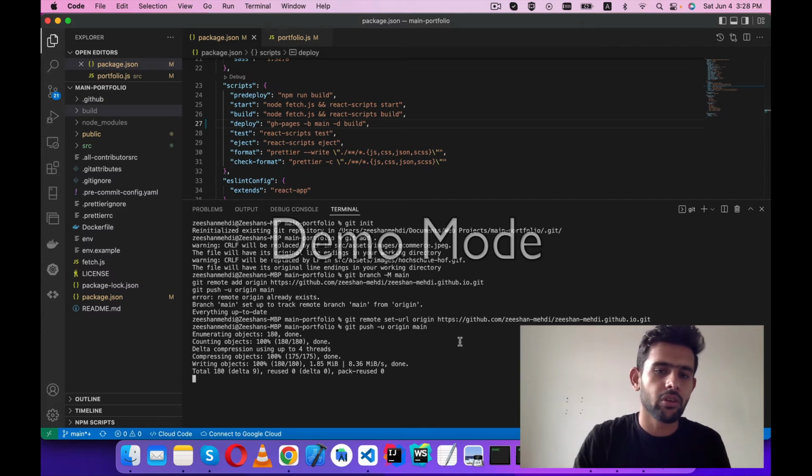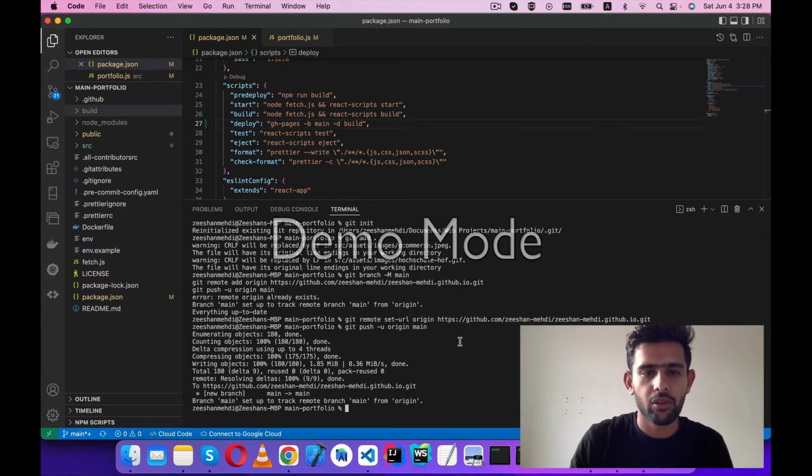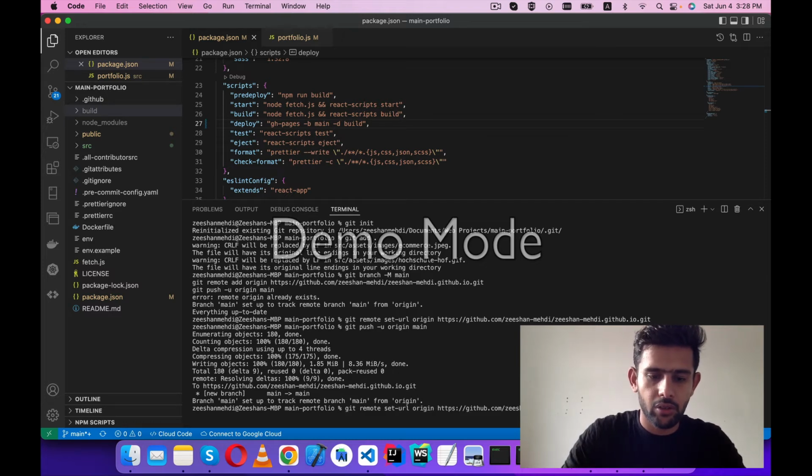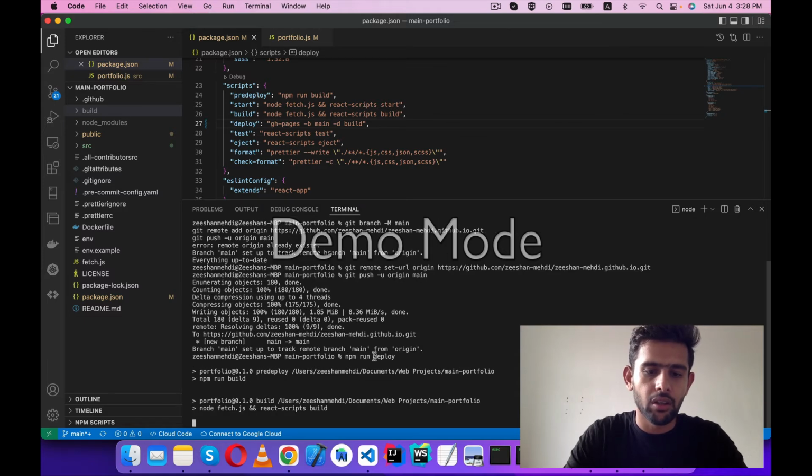So it depends on you; if you want it to be on main, you can change it as well. What I will do now is build this project and deploy it, so I can safely run npm run deploy, because npm is Node Package Manager. So we are running this script called deploy.